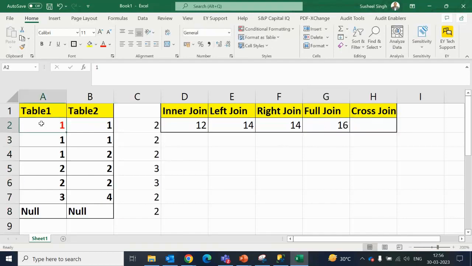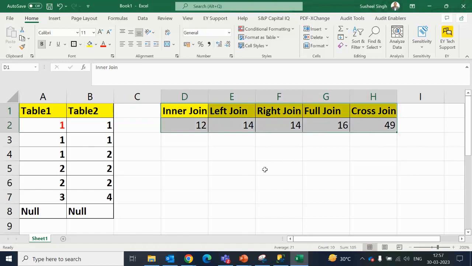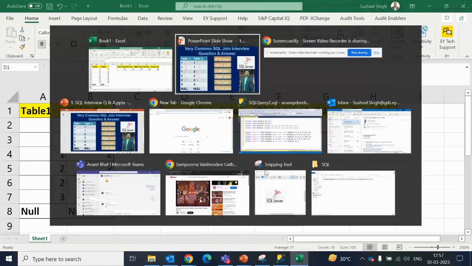In case of the cross join, we see that each table has a total of 7 rows. So 7 multiplied by 7 will be your cross join, which is 49. By using this approach, you will never fail and you should be able to answer this question very easily. Let me quickly go inside SSMS and verify whether we get the same counts that you have seen over here.